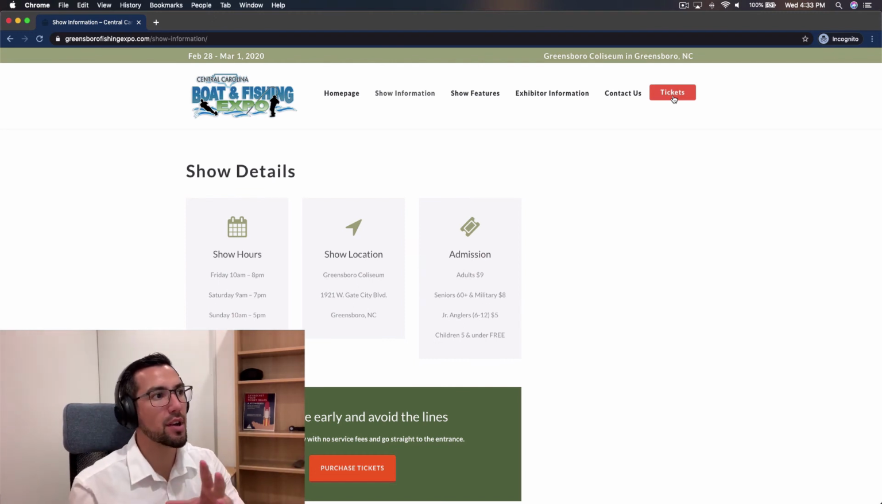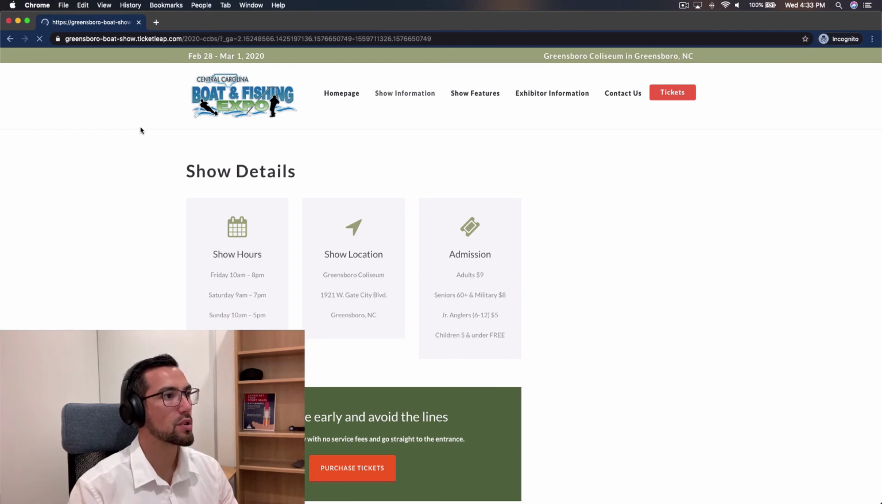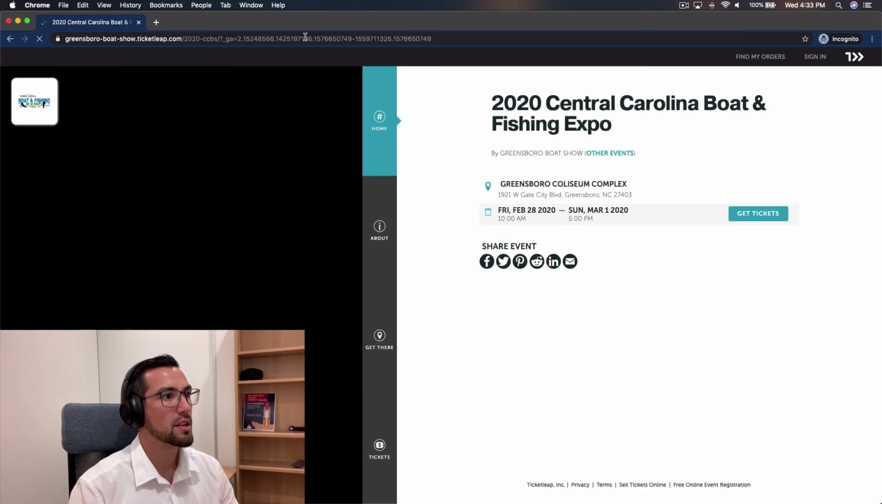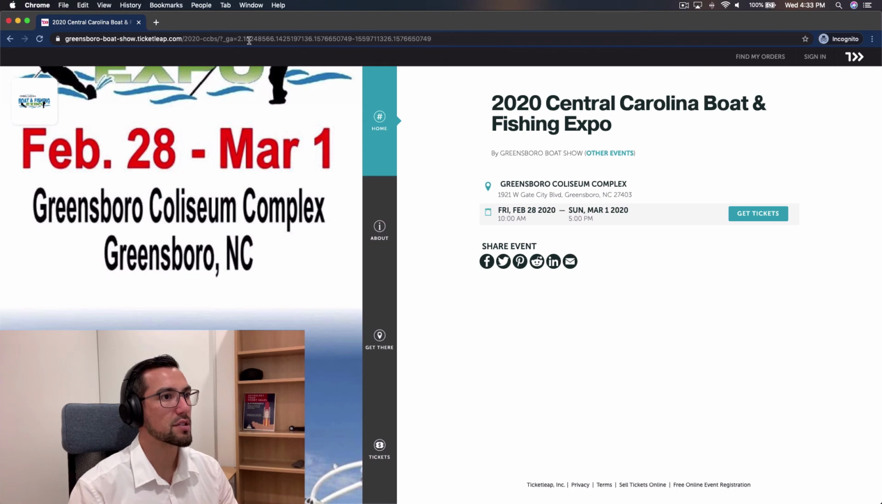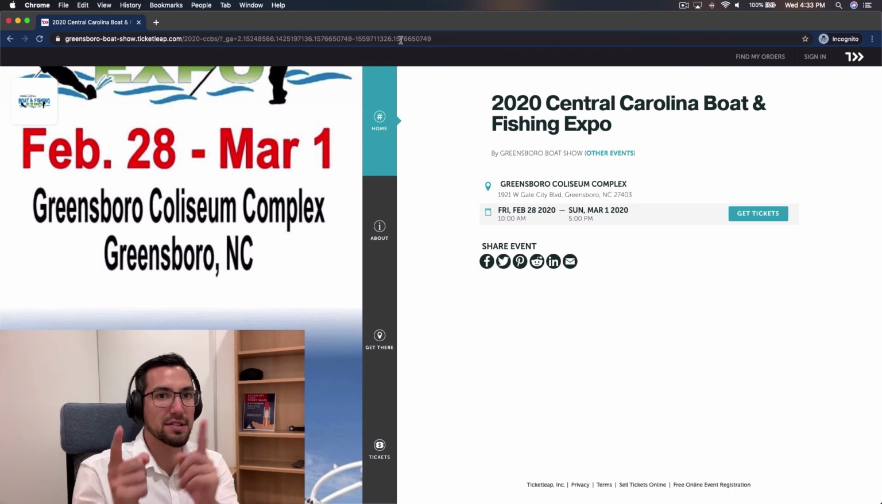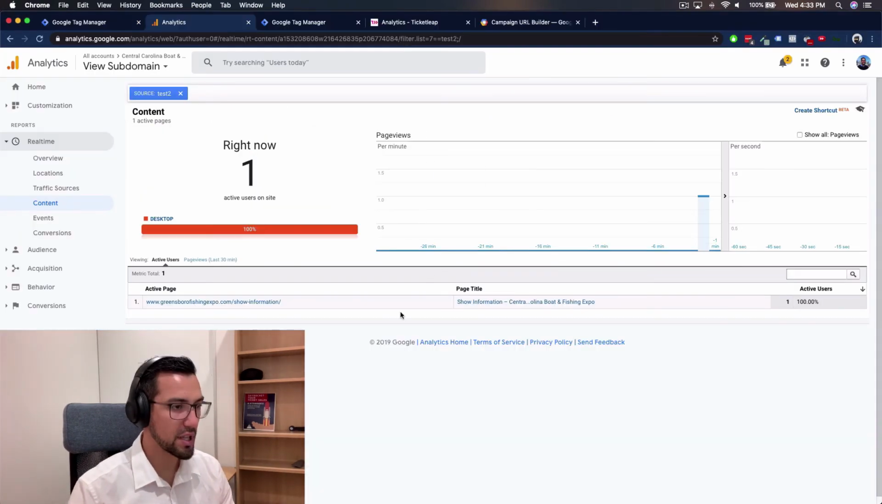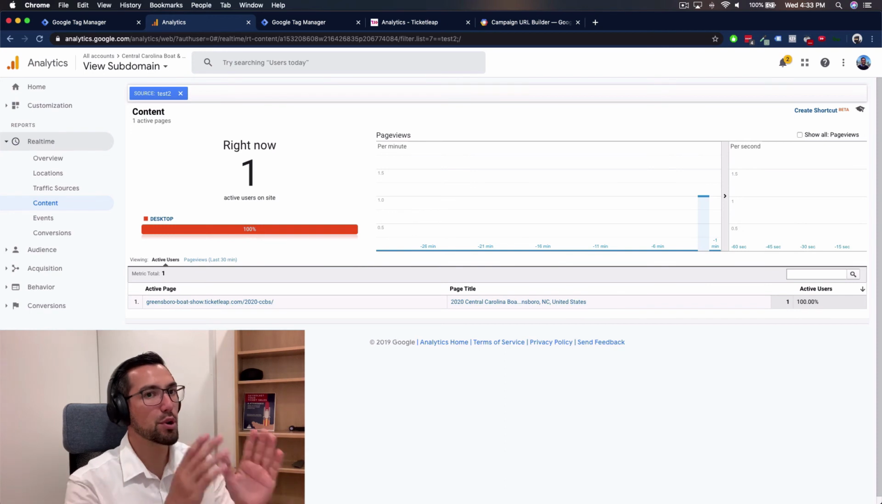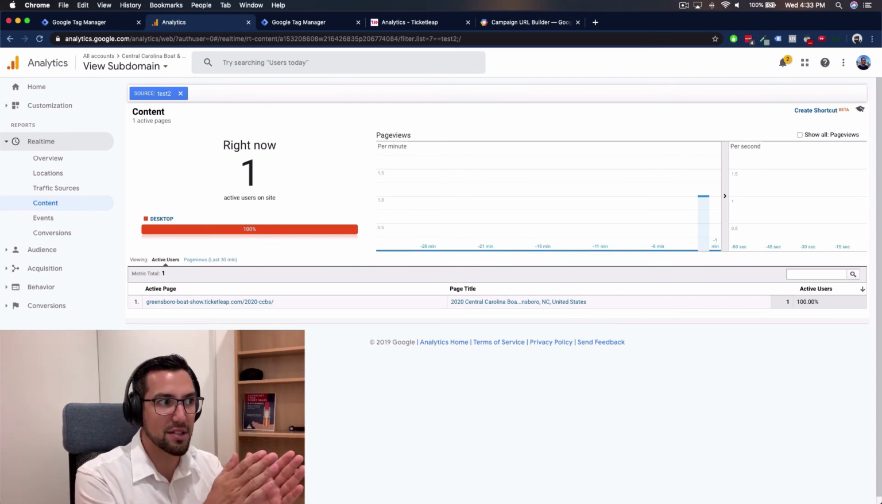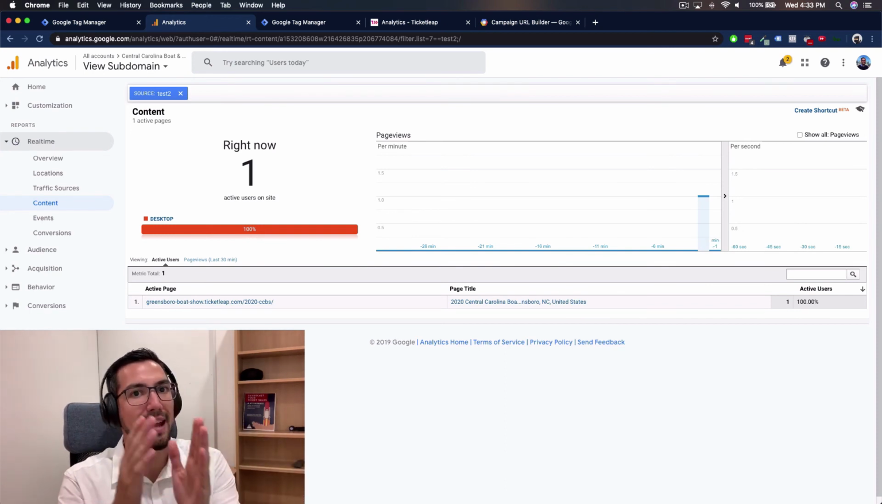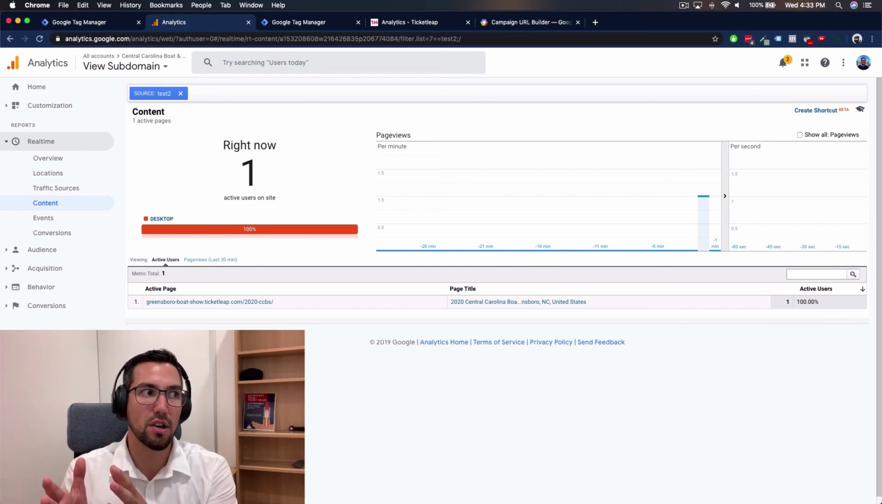So when I click this tickets button now, what we should see is us head to the TicketLeap page, but then we'll also see the ID at the end of the URL. So that's the allow linker parameter. Here we go. I can see it now. So that's the cookie or the tracking ID that allows us to communicate between those websites. And there we go. So now we're tracking that the same person from test 2 has come to the website, and now I'm on TicketLeap.com.